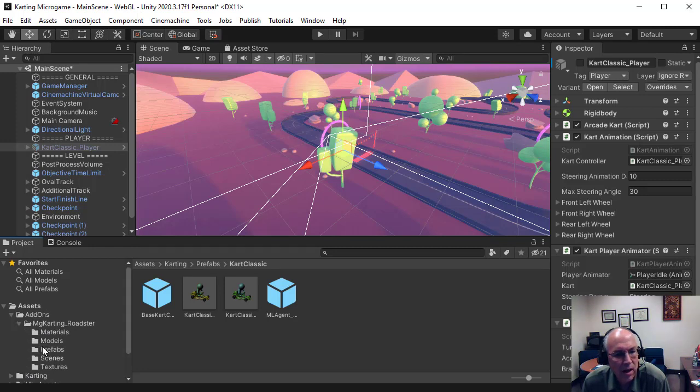Here's our roadster, and again, we don't want to just add the models or the materials. We want to generally go to prefab. Now there's two roadster prefabs here. Question is which is which.